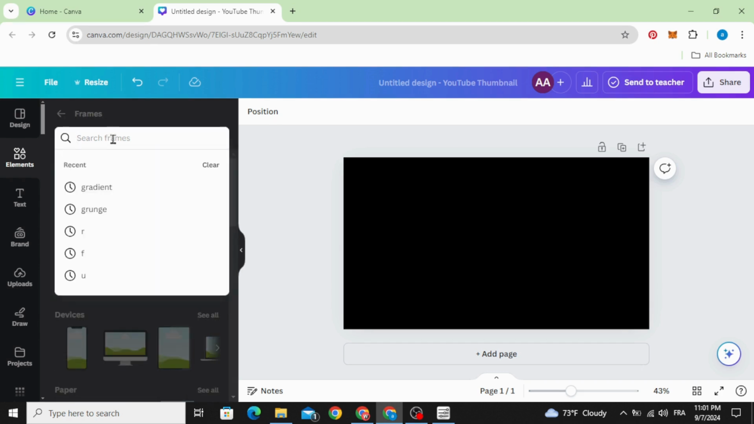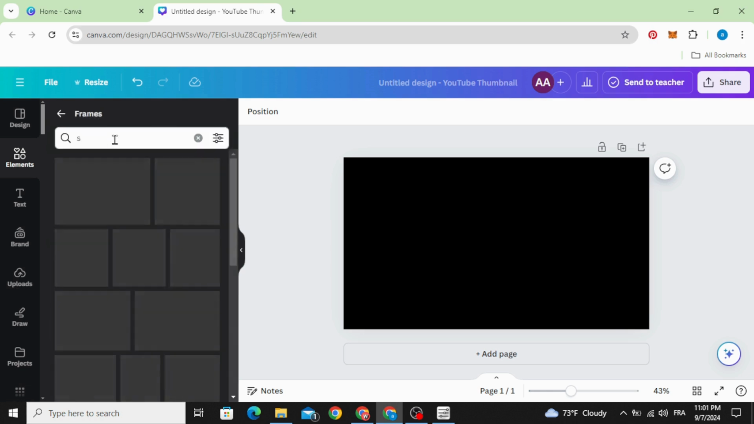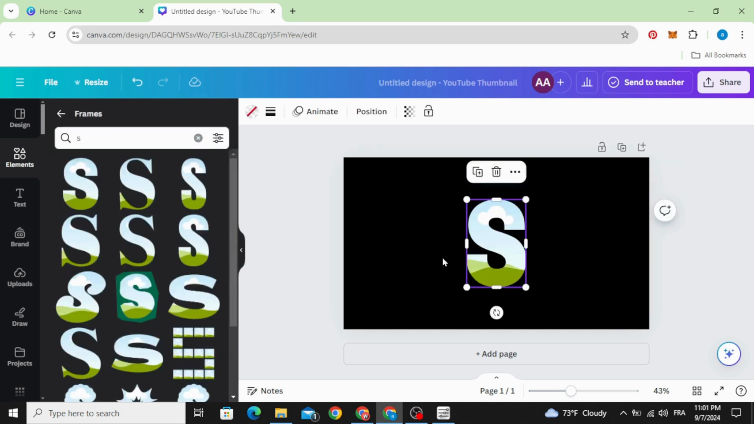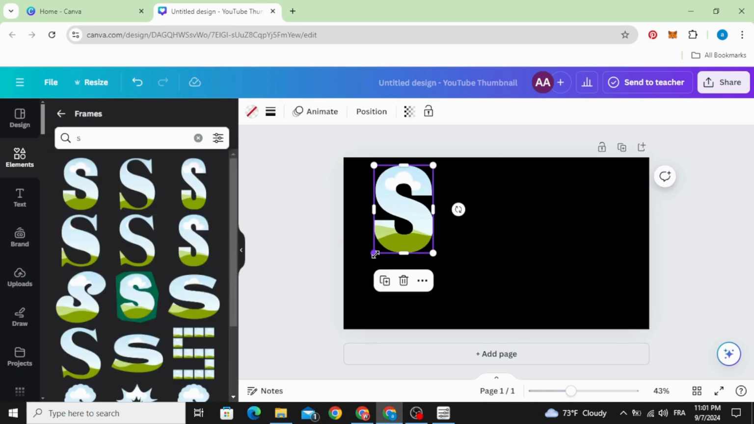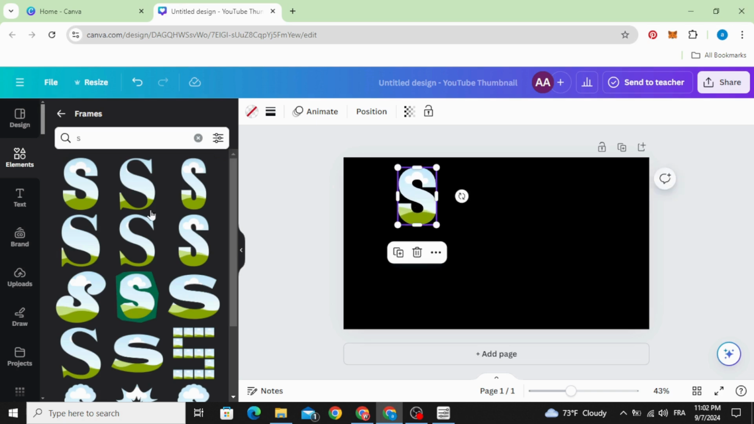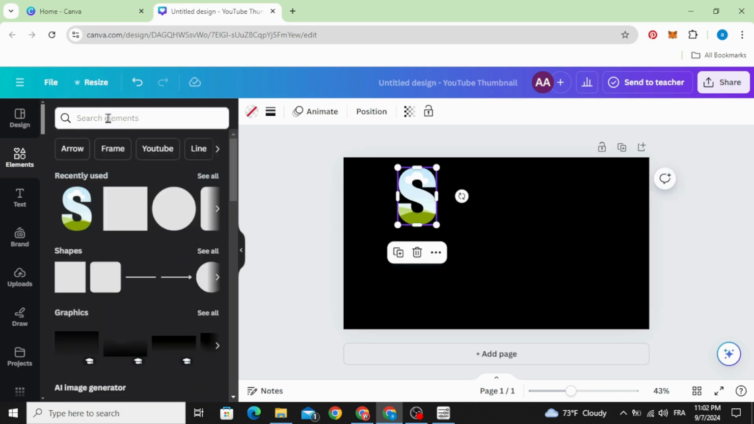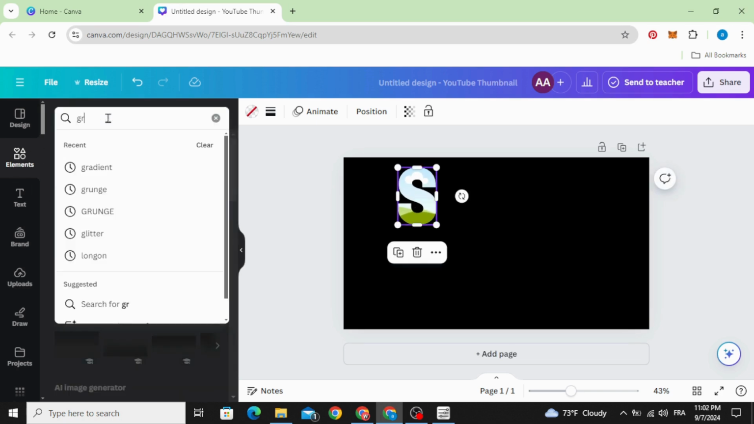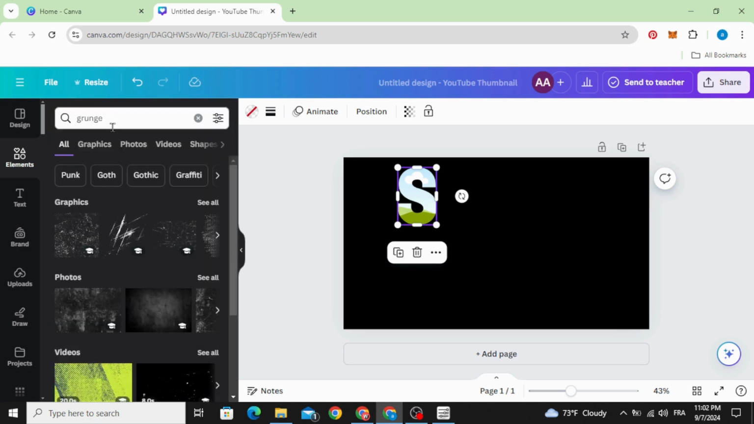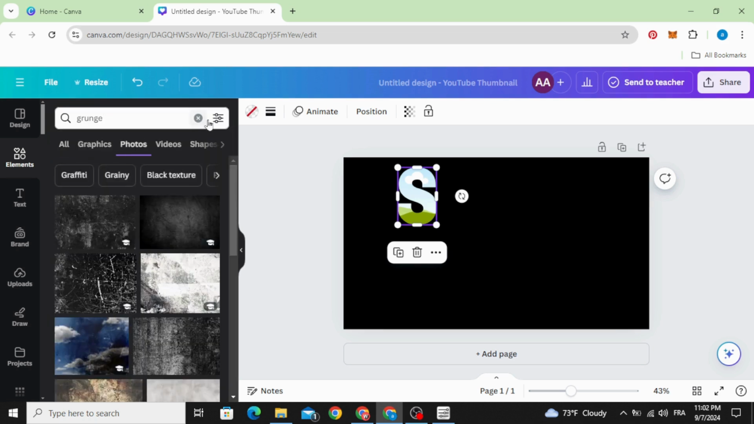and type the letter that you want to use, for example S. Decrease the size, go to elements again and type Grunge photos.